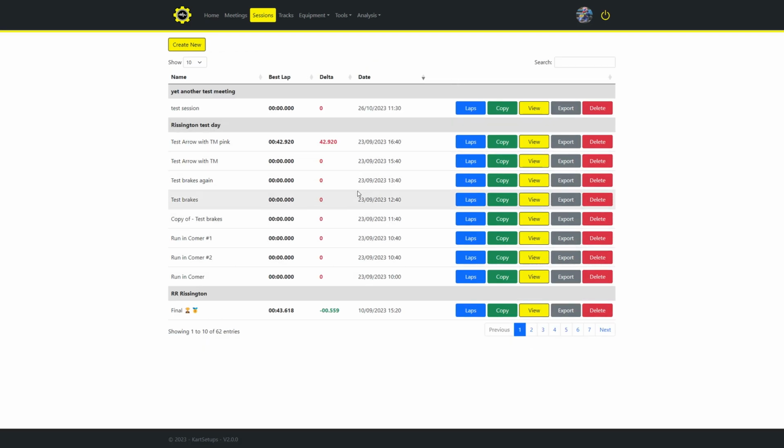So if we go back to the list, we can export that, so that will export it to a CSV should you want to do anything else with the data that you've input in. But one of the really useful things is copy.